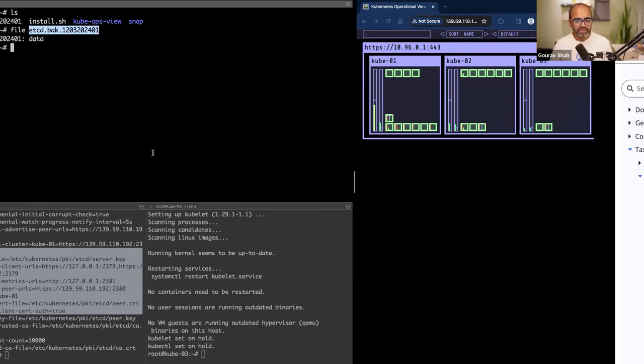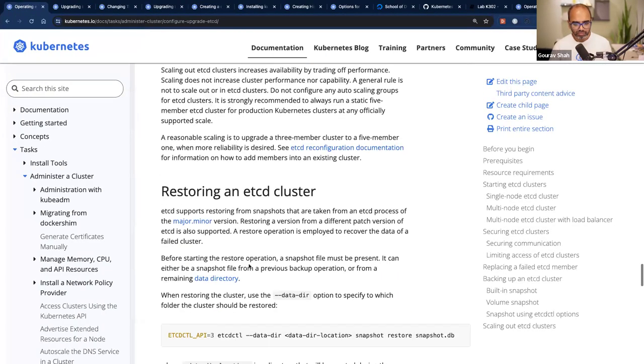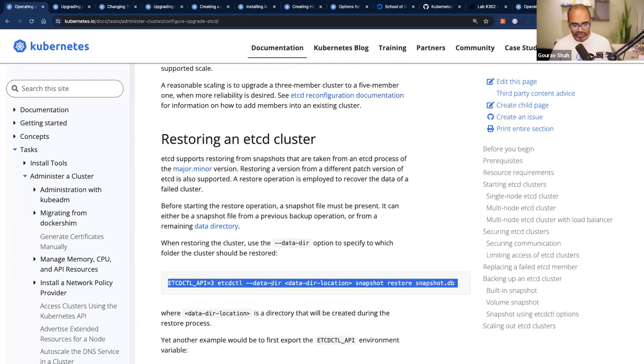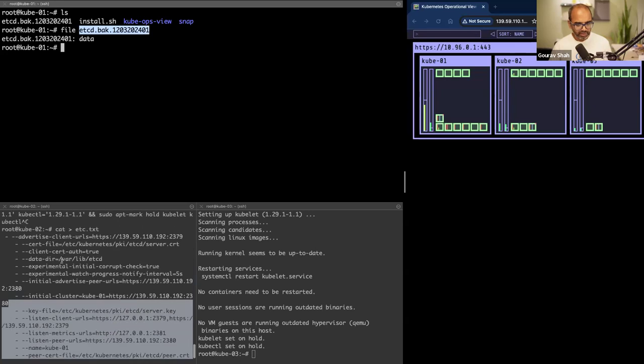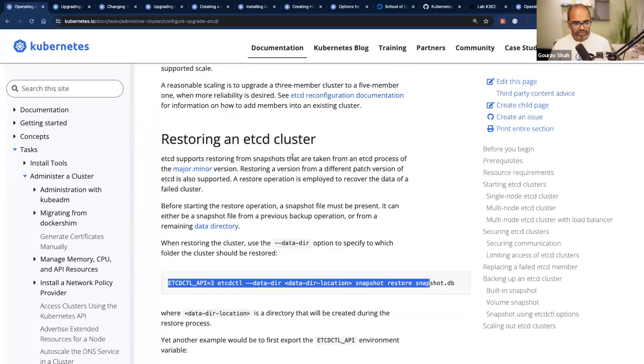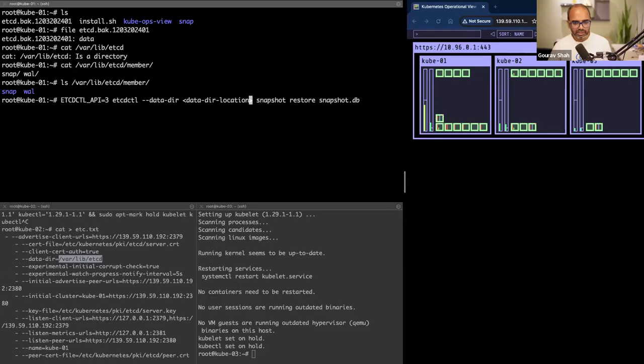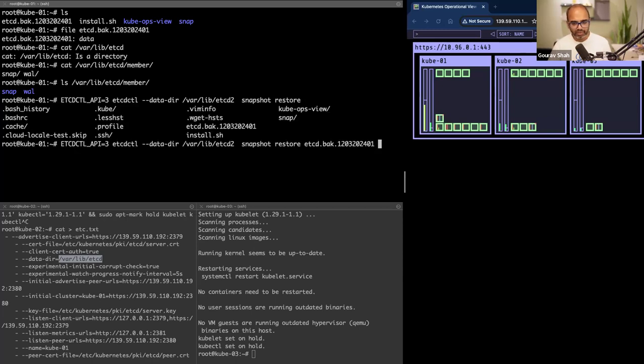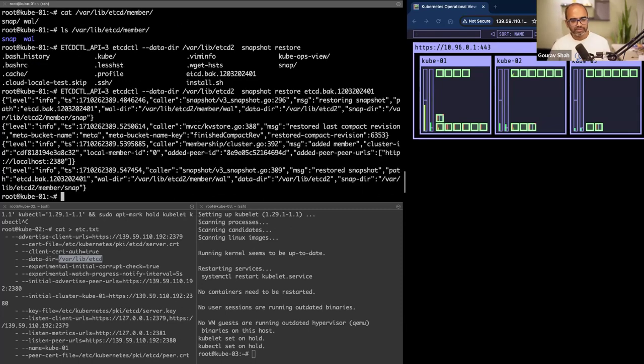How you restore it is the process which is also given here. A similar command, but you have to provide a data directory. What is the current data directory path? You can find it here. This is where the etcd data is being stored right now. When we restore, we'll have to restore it into some other directory, some other path we'll have to provide. That's what it is asking for. So for the data directory, let's say I'll create a new one, etcd2, snapshot restore, and whatever file name we had, I will restore this into that.